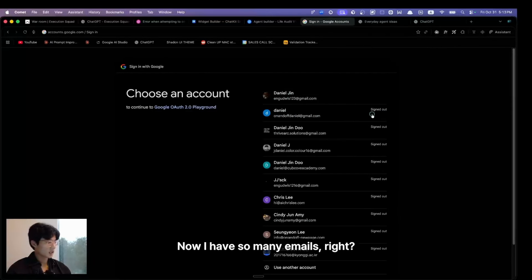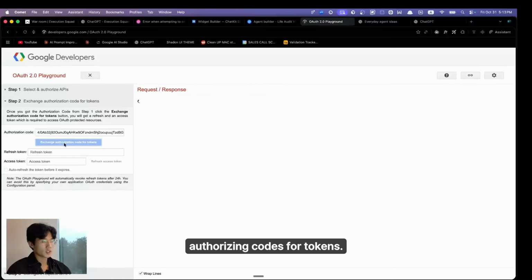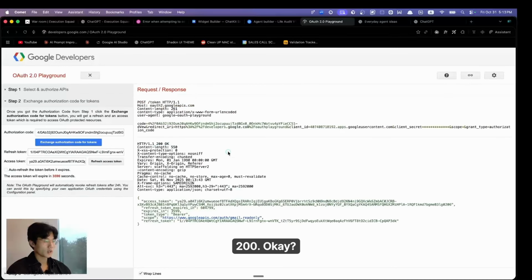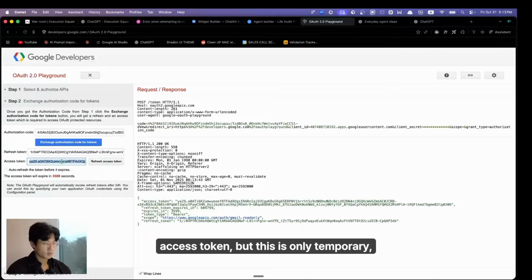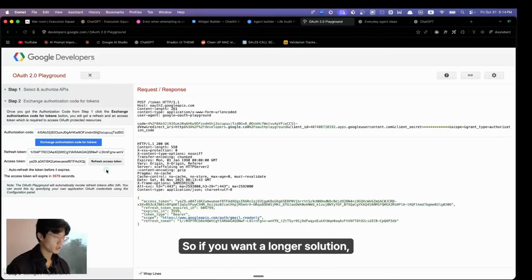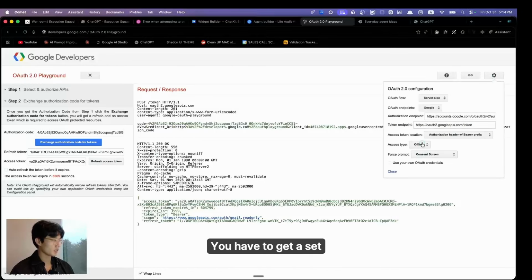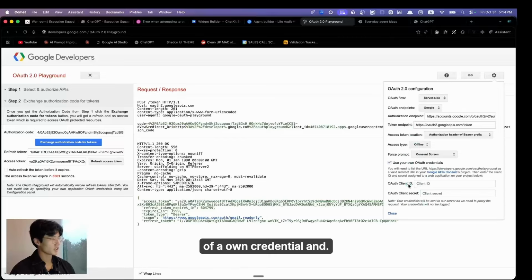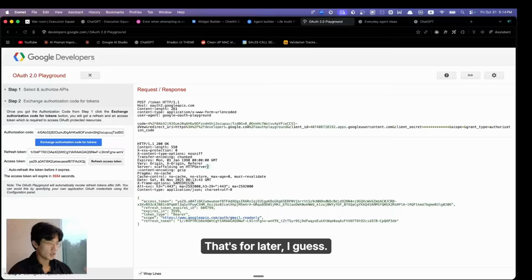Now, I have so many emails, right? Authorize, exchange authorization codes for tokens, 200, okay, that means it's working. Go back to step 2, and this is your access token, but this is only temporary, meaning after 3,600 seconds it will expire and you have to get a new one. So if you want a longer solution, this is not the way you do it. You have to set up your own credential and your client ID and go from there, right? That's for later, I guess.